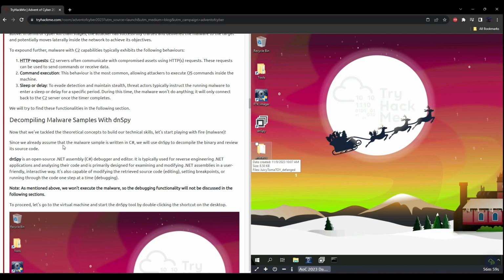dnSpy is an open source .NET assembly debugger and editor. It is typically used for reverse engineering .NET applications and analyzing their code, and is primarily designed for examining and modifying .NET assemblies in a user-friendly interactive way. It's also capable of modifying retrieved source code, setting breakpoints, or running through the code one step at a time. So now let's go and open up dnSpy.